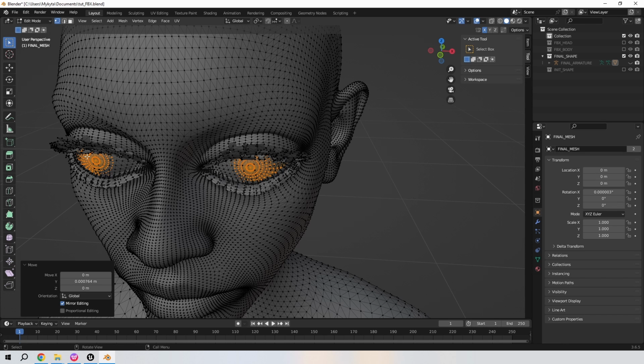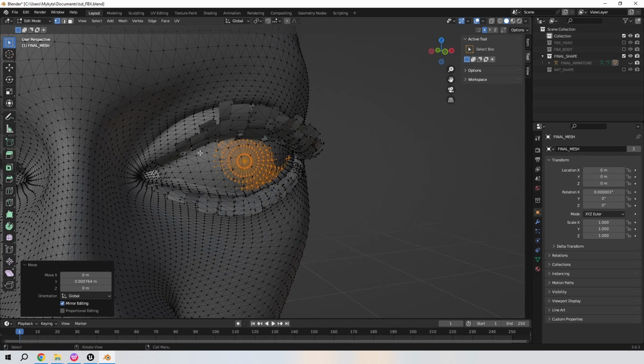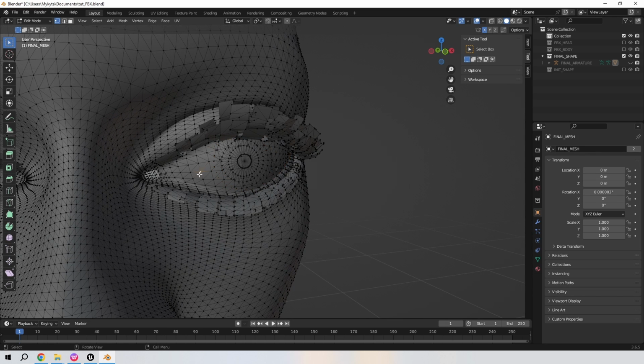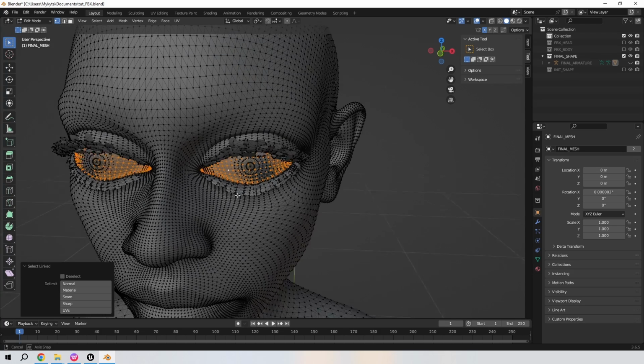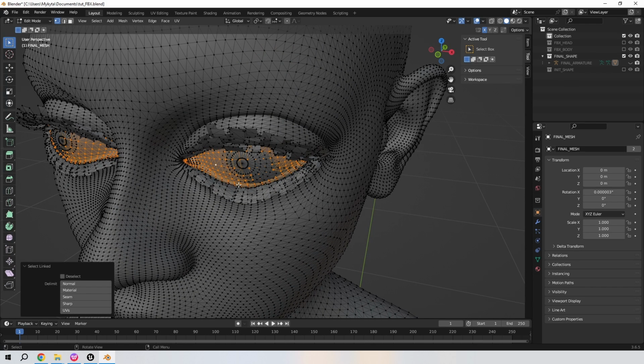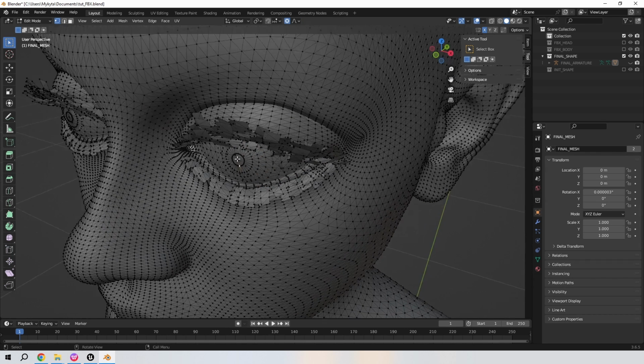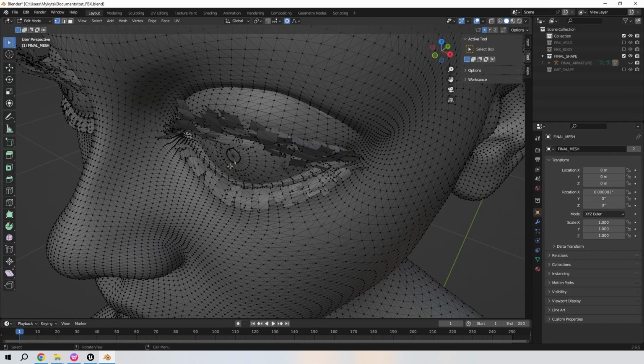Now we need to fix a bit the outer shell because we have intersection here. We need to fix this shell, and I use proportional editing, but it is important to tick connected only to avoid eyeball deformation. So select vertices and we can move them a bit.